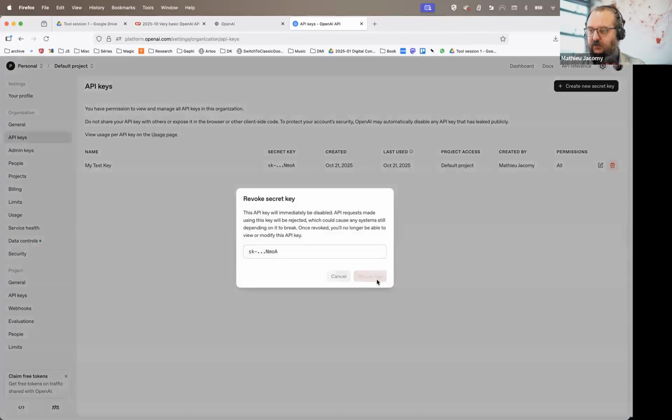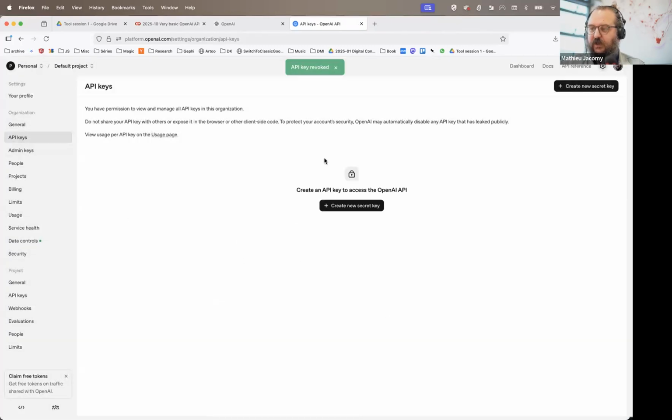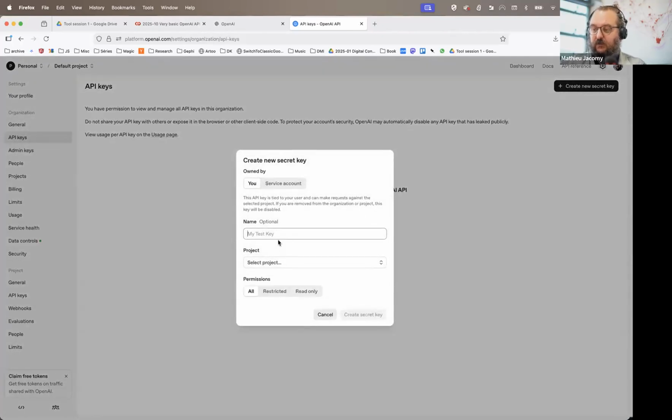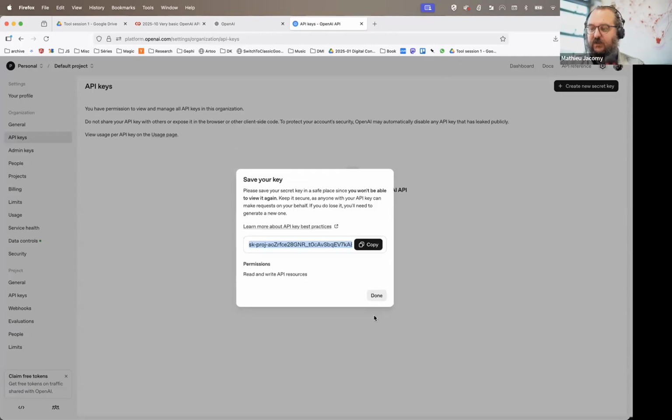Let me delete the one I had created just before. Okay, so you would have maybe no key like me, and I'm going to create a new secret key. Okay, my test key. Yes, it's good. This is going to go into the default project. Whatever this is, you can create keys for different projects and so on. Create a secret key. And now I have the key.